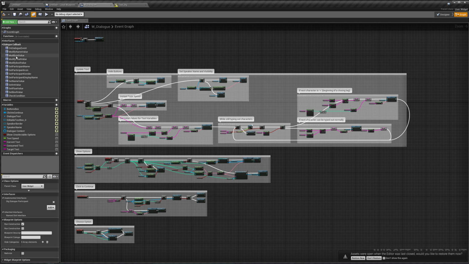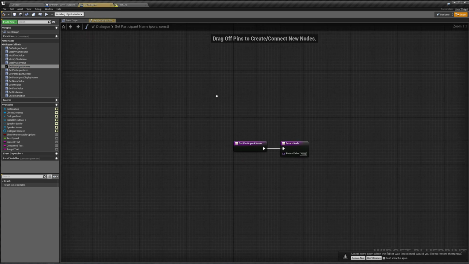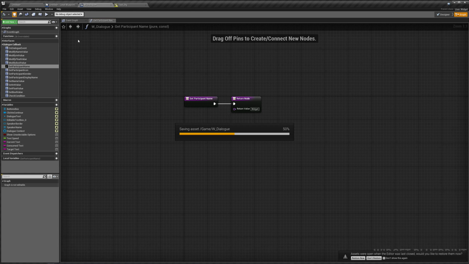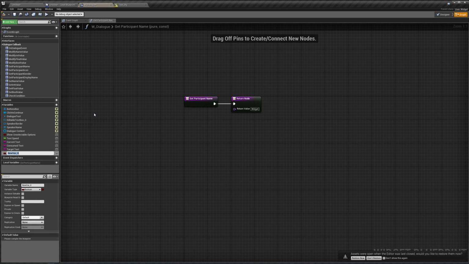We need to make sure that the get participant name returns something. So let's return, let's say, widget. Compile, save that. And what I'm going to do to ask for the player name is I'm going to actually use a boolean, to know when we're doing that. So add a new variable. We'll call this ask for player name question mark. Here we go.